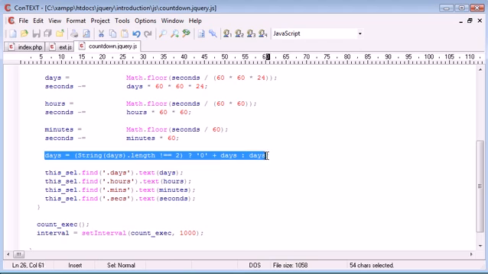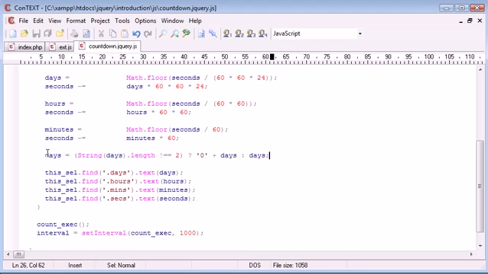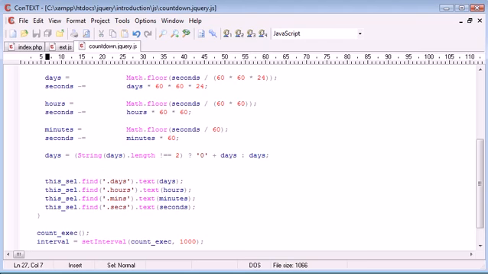So you may have seen something like this if you've studied other programming languages. It's just a way to say, if this condition evaluates to true, then this value here will be assigned to days, otherwise this value here will be assigned to days. So we can do this for each one.